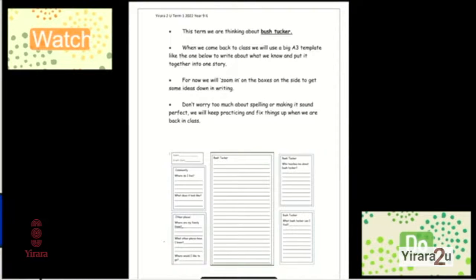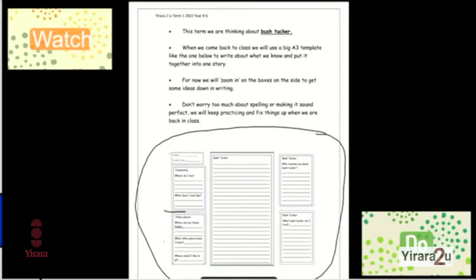Let's turn to page 5, which you should be able to see on the screen. This term we're thinking about bush tucker. When we come back to class, we will use a big A3 template like the one below to write about what we know and put it together in one story. For now, we're going to zoom into the boxes on the sides to get some ideas down in writing.